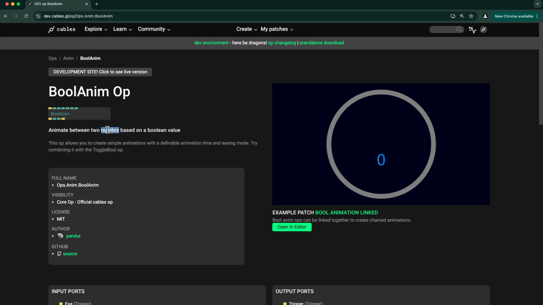So you saw this nice operator, and you found a typo in the summary here. So this says numbers, it should say numbers. And so we want to fix this, and this is how it works.